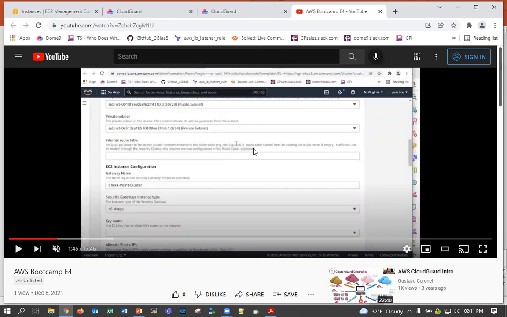Internal route table is optional. That is if we want to configure some of the routing through here. I'm not going to do it. This is the name of the gateway in the AWS portal. So I just want to put some name that lets me know this is a Checkpoint, and specifically a Checkpoint cluster, which is what I'm deploying.